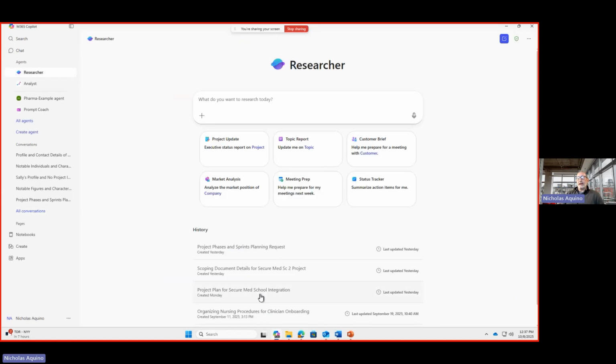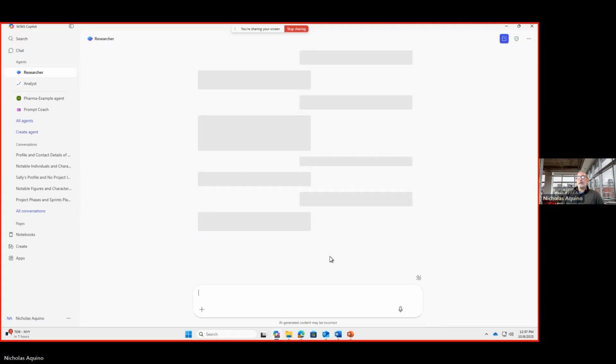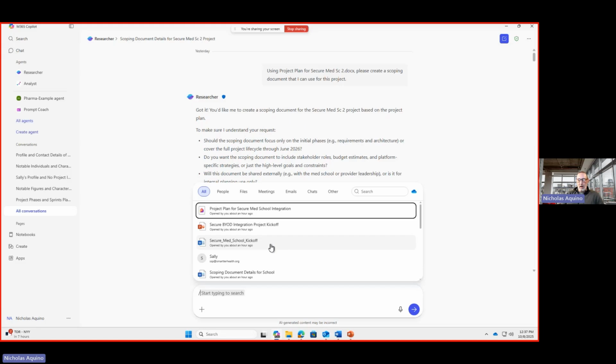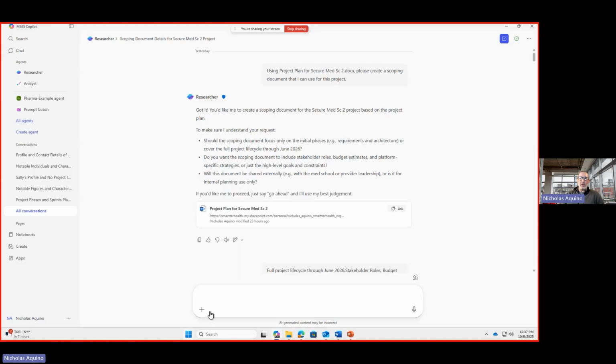The second thing I did was create a scoping document. I uploaded the project plan, and I referenced it with the forward slash. If you have a file that's not in your OneDrive or on SharePoint, you can simply add content and upload it from your C drive, your local hard drive, or whatever files you have there. And what I asked it to do was help create a scoping document.